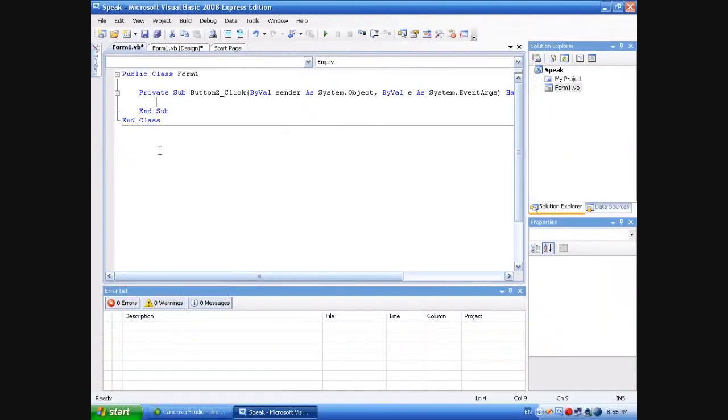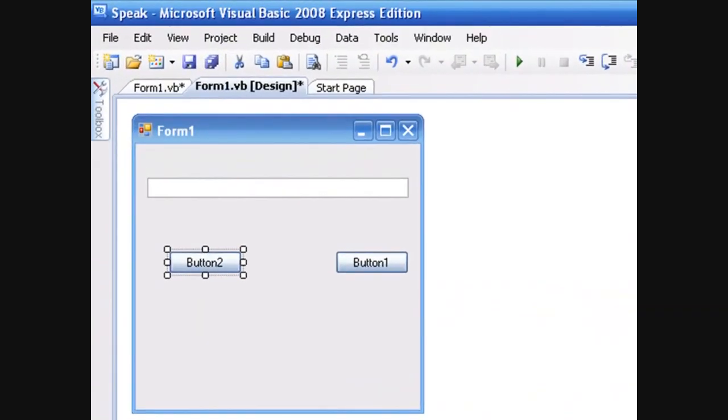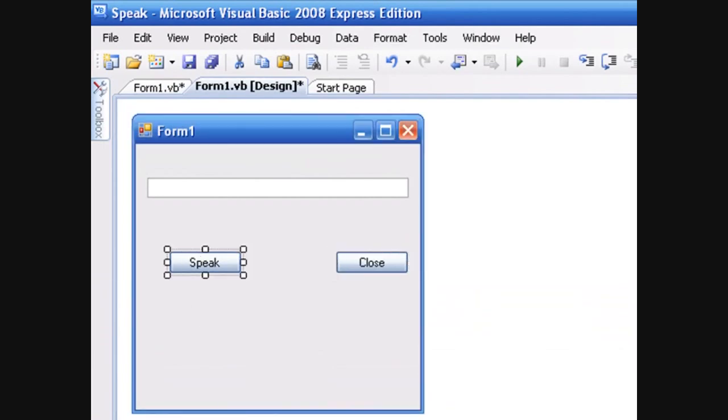So name one speak and name one close. By the way, I did that from where you just click once on the button and there's text, and then you just change that from like button one to whatever you want to name it. I named it speak. One is speak and one is close.